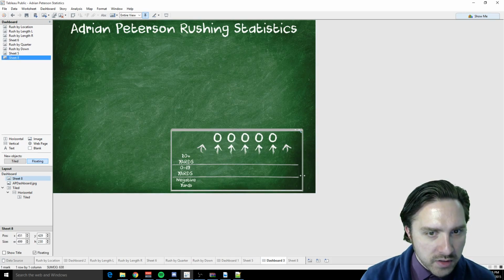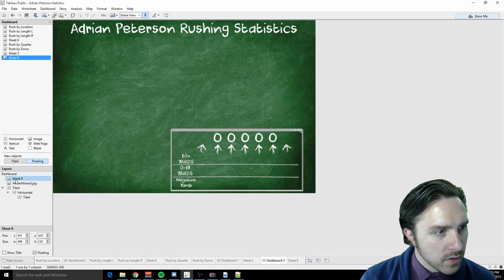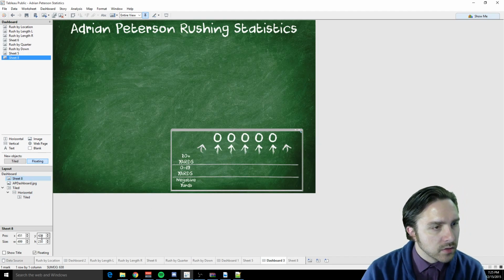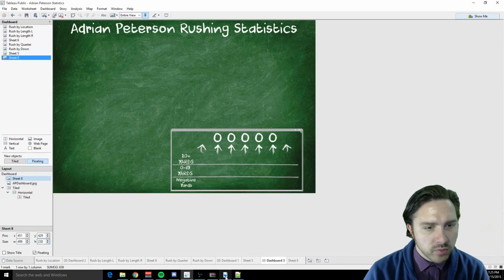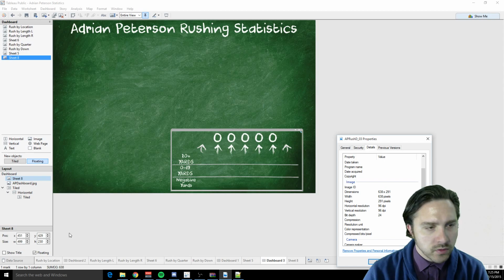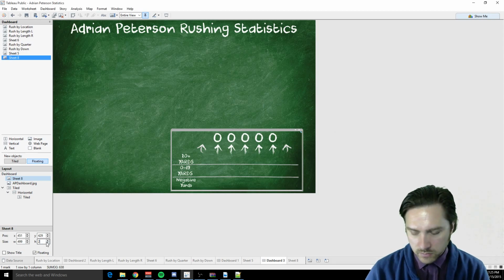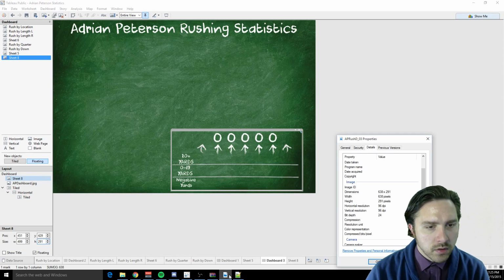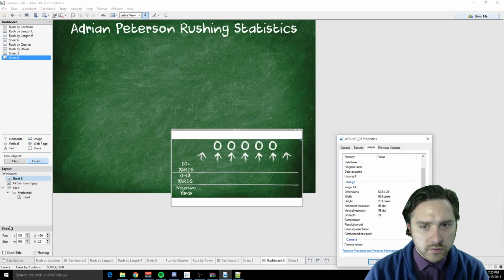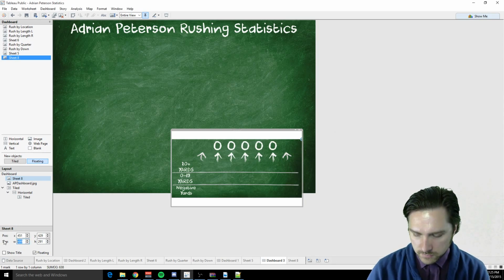Now the one thing I need to figure out is how to get rid of the white line that's around it. And part of that is going to be probably getting this lined up appropriately. So 291 for height, and then 638 for width.